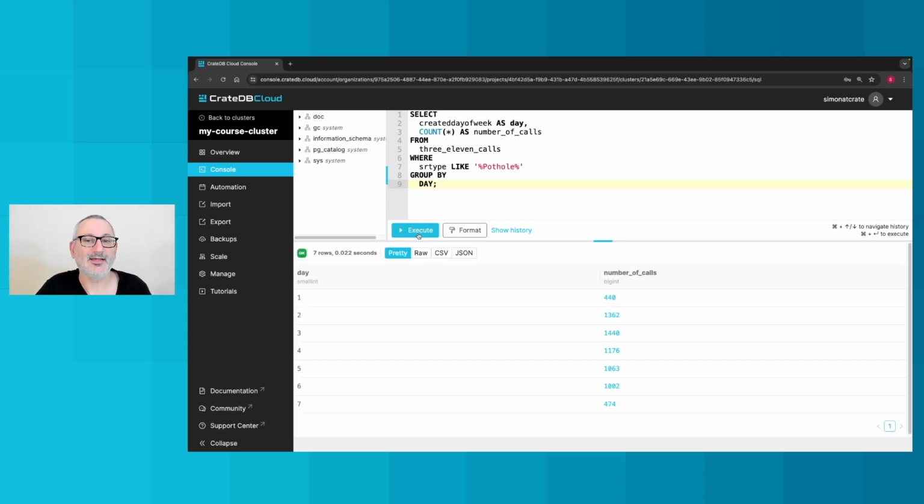I'll run the query here, and we can see that the most potholes, 1,440, are reported on Tuesdays, and the least are reported on days 1 and 7, Saturday and Sunday, over the weekend, which I guess makes sense as people aren't traveling so much on the weekend because they're not going to work.